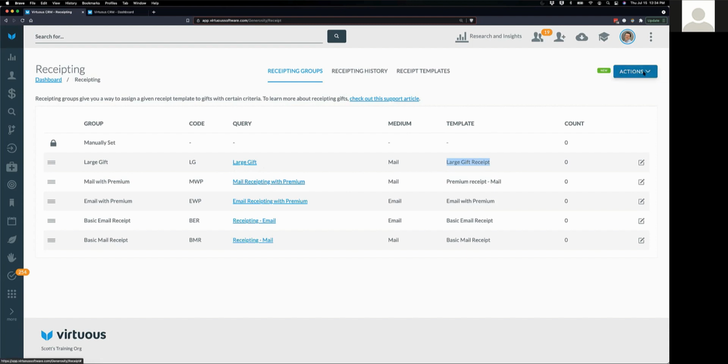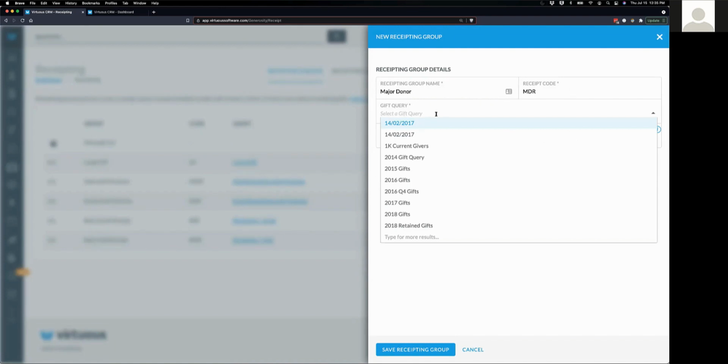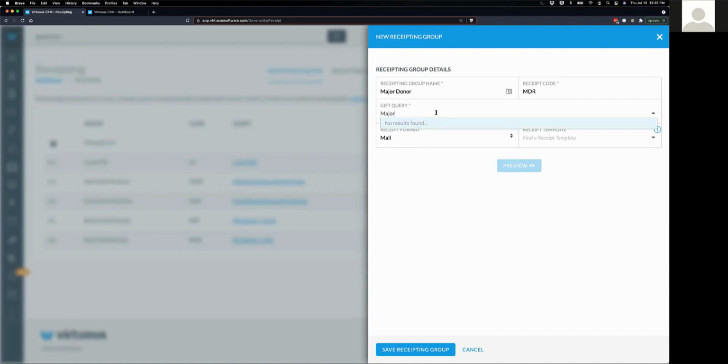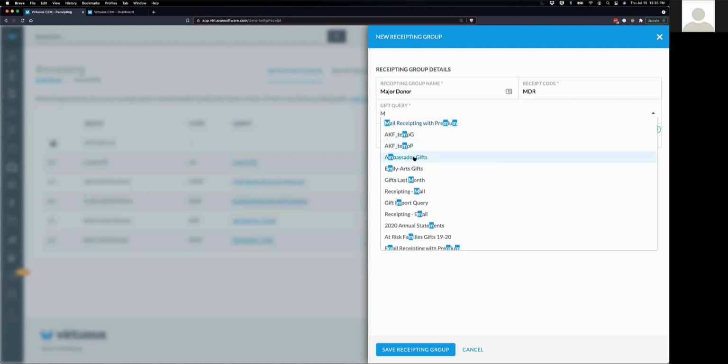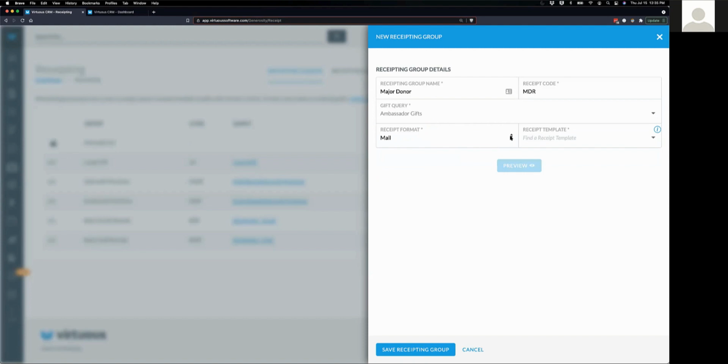And if I want to go in here and create a new receipting group, I can. I have to give that receipting group a name, and I have to give that receipt a code. So let's say this is my major donor receipting group, and the receipt code would be major donor receipt. For my gift query, I thought I had this in here. I guess I didn't. Ambassador gifts. Okay, and then I can choose what type of receipt. Is this going to be an email receipt or a mail receipt? Oops, sneak preview, receipts on demand. We're not there yet. And then I can search for the template over here.